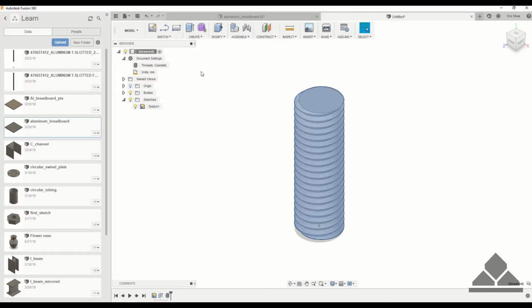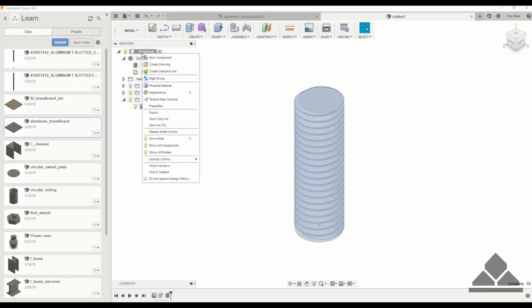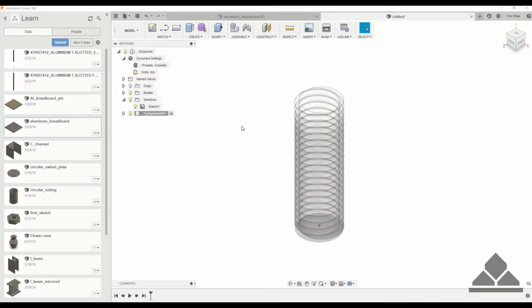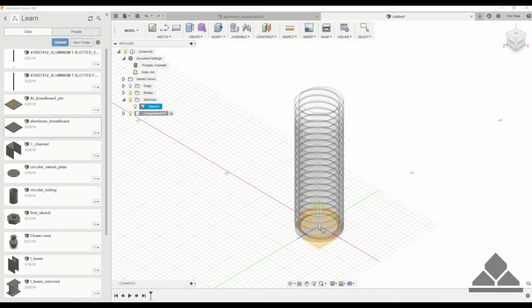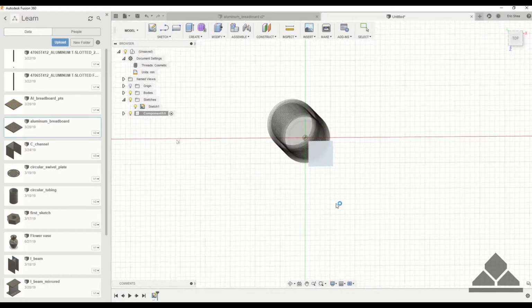I'm going to draw the nut in this same workspace, so I'm just going to right click here and say new component. And now we can start drawing the sketch for our new component. I'm going to use polygon, draw on the top plane.